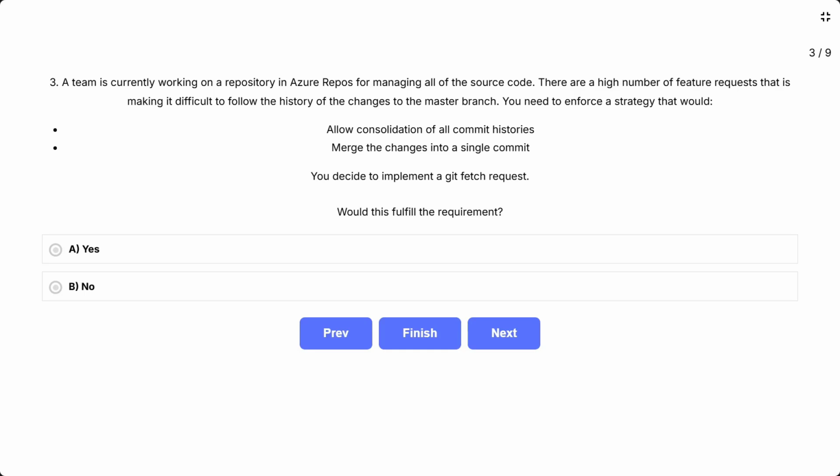You decide to implement a git fetch request. Would this fulfill the requirement? The options are A, yes, B, no. This is another variation testing whether you know the difference between basic git operations and merge strategies.